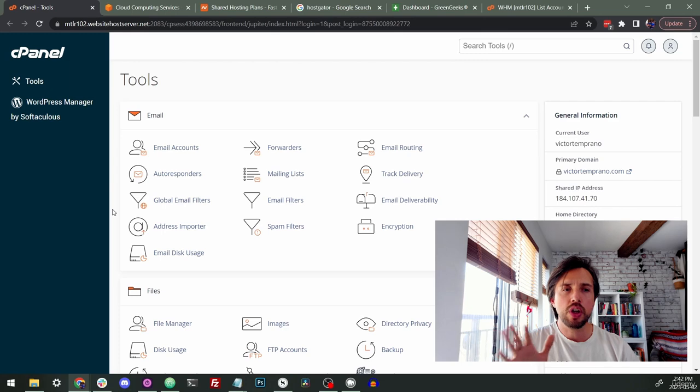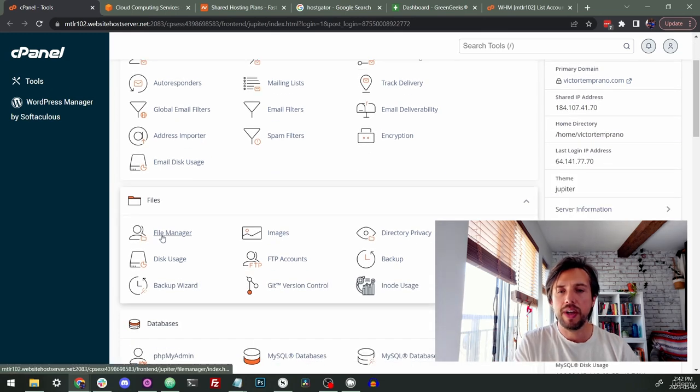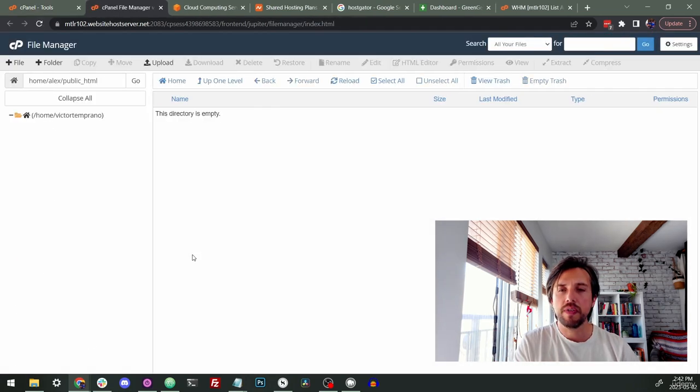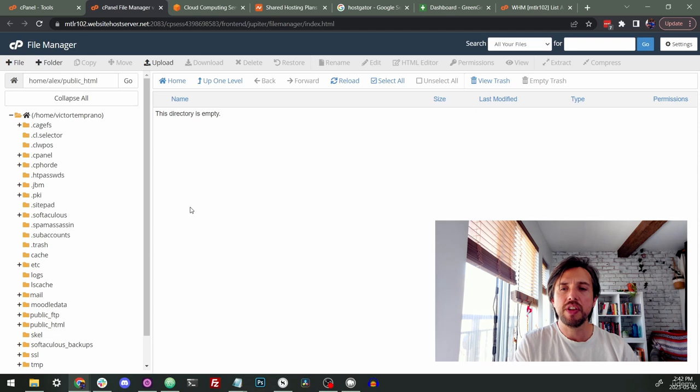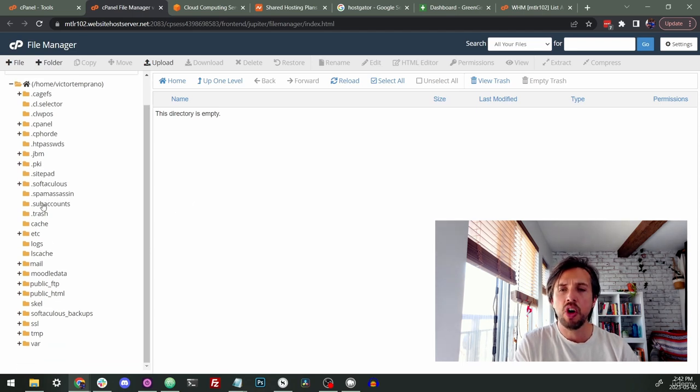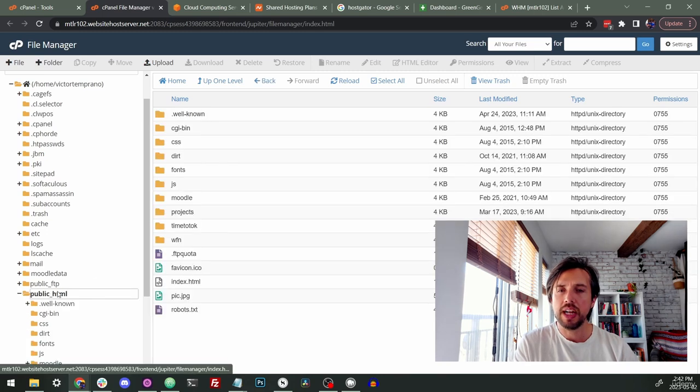So where you're going to go in a system like this, you're going to look for the file manager. And you're going to go into the file manager, and this is basically the folder of your site. And there's all this information. It's really crazy, but you're going to look for a folder called public HTML. That's the basic root of your website.